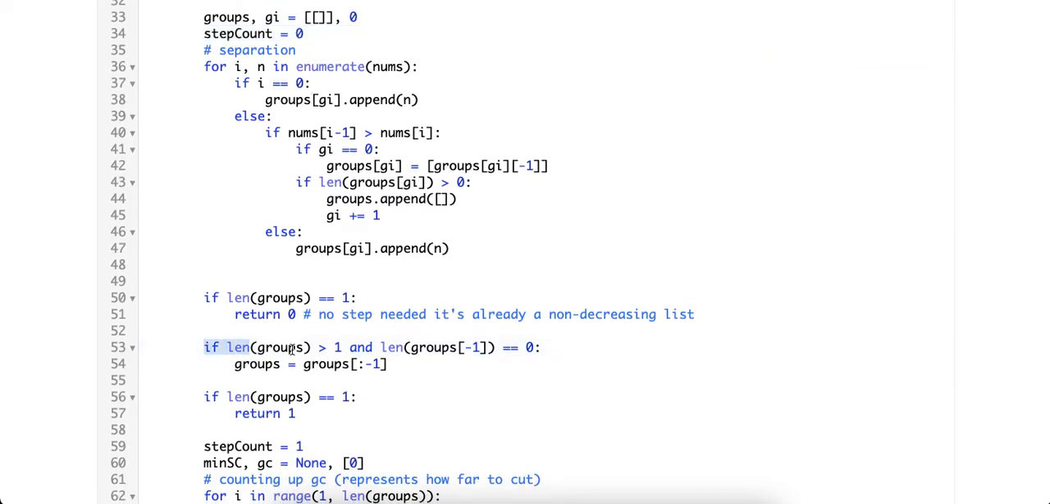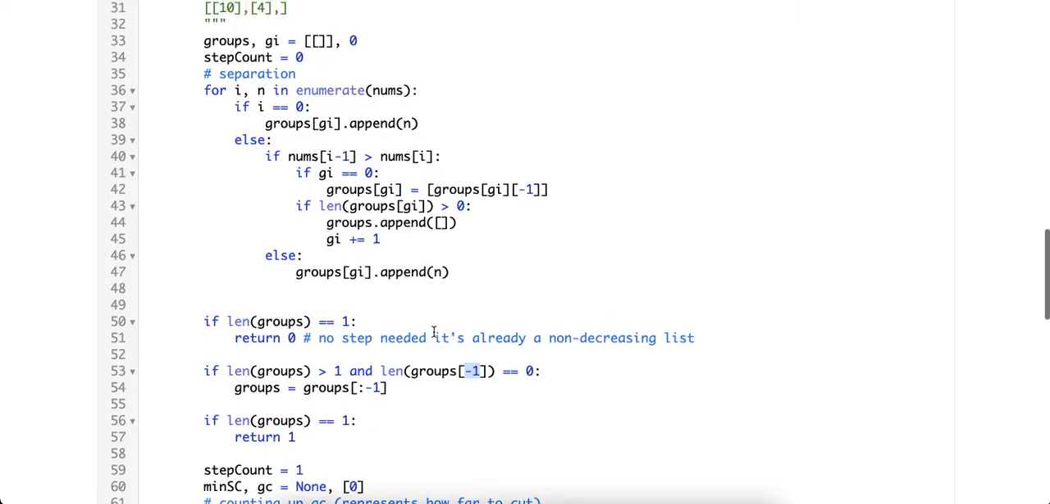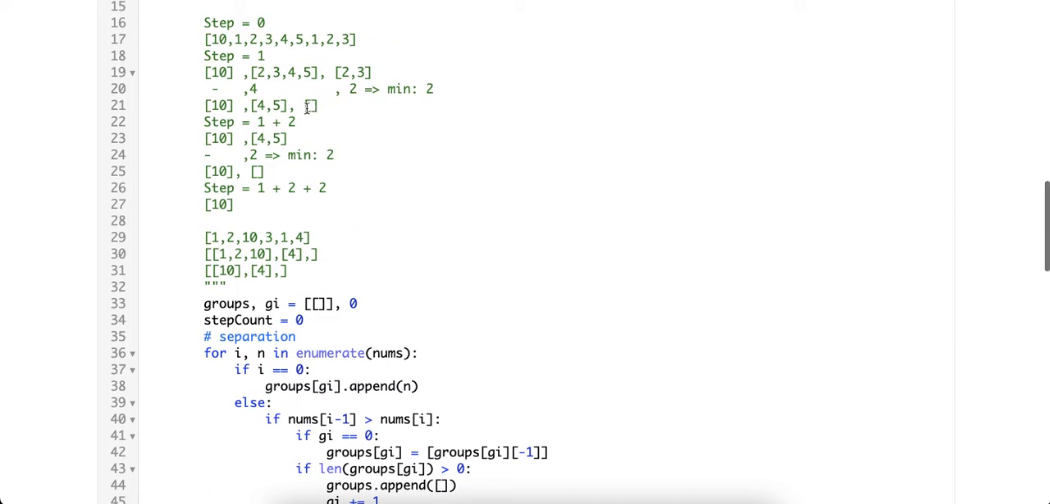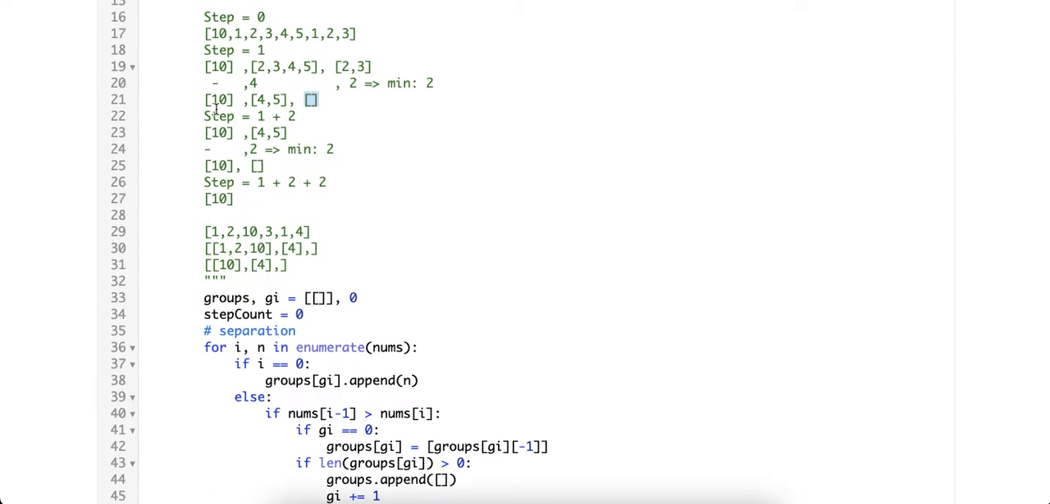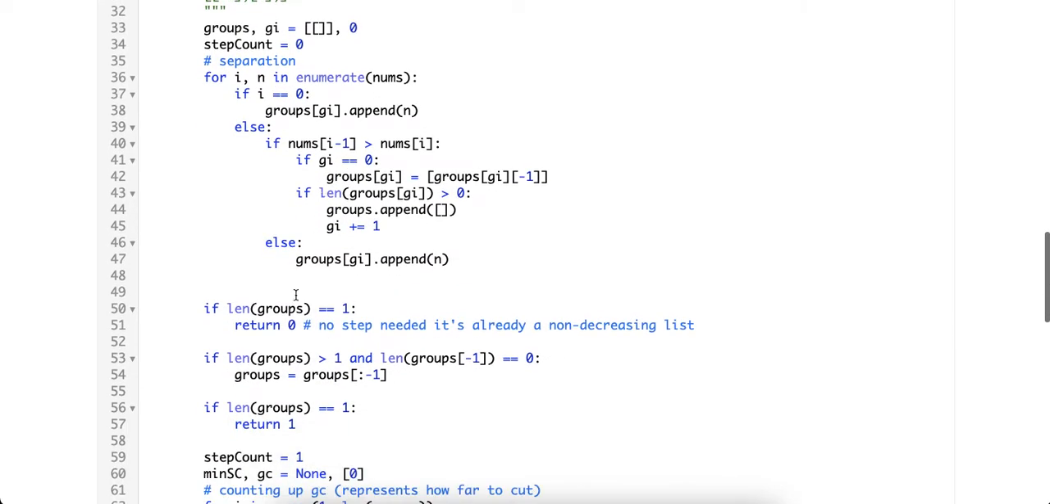Then this one, what is this? This one is when it is greater than 1, and then the final part is basically checking if the last part was empty, for example like this. Then we want to remove it. So this is one of the steps when we try to compact the things, removing the stuff. Then if the length of groups after the removal stays at 1, it means we already have the things, but the difference here is we return 1.